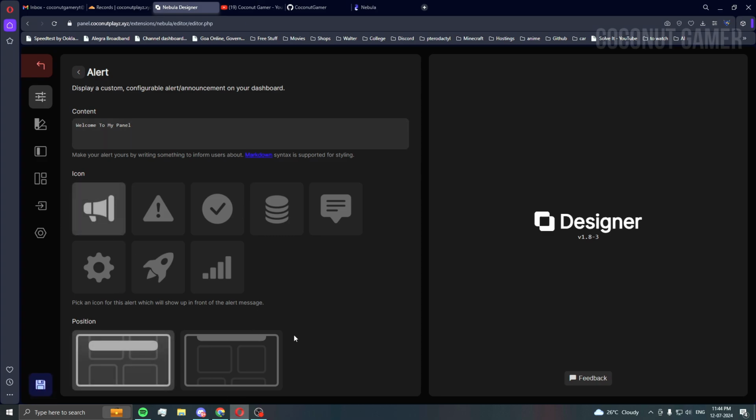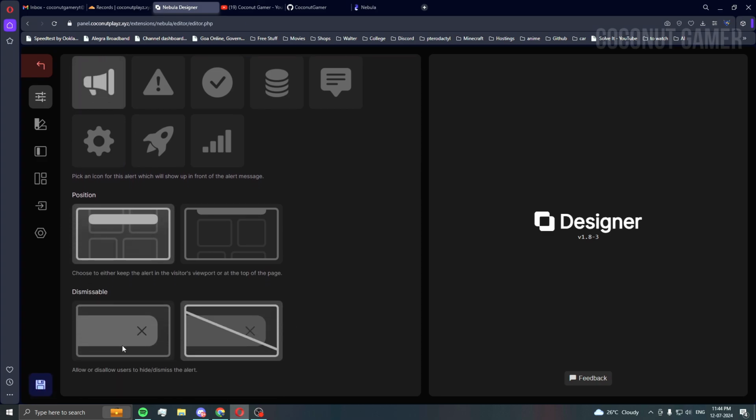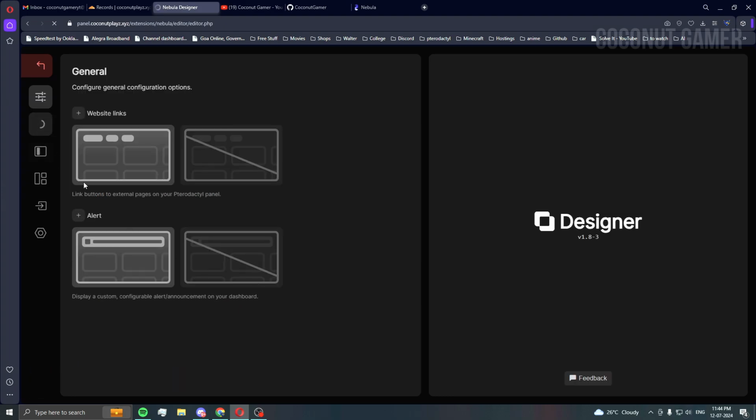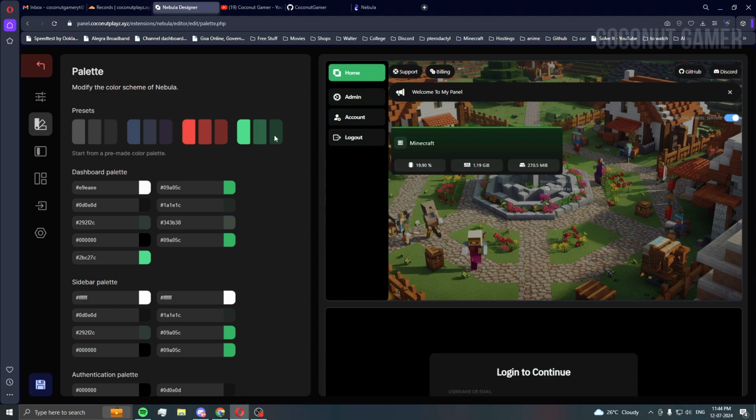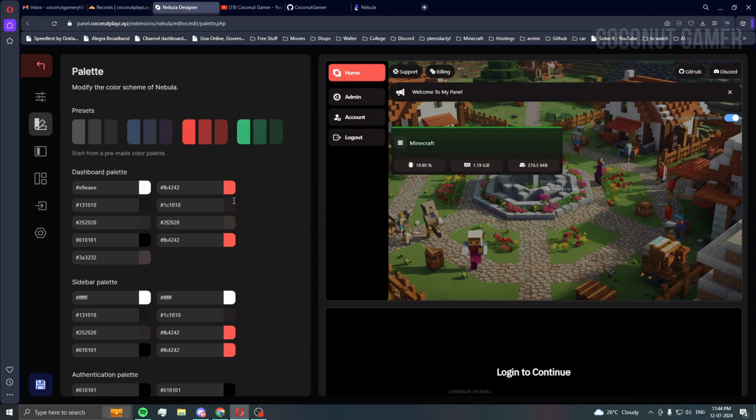Okay, and I'm gonna select this icon, and I want it to be dismissed. And this is the position how it will come. So that's done. You can also select colors and also customize colors. These are some pre-made templates over here. You can use them, and you can change anything you want over here.